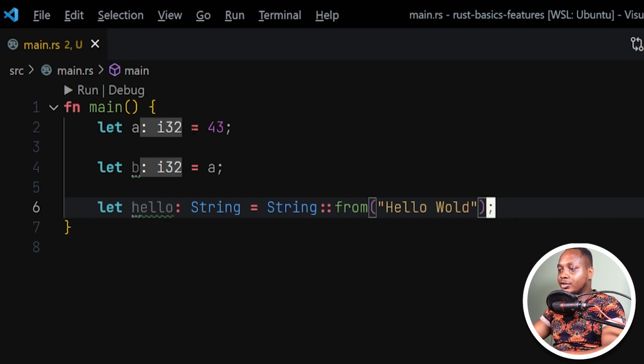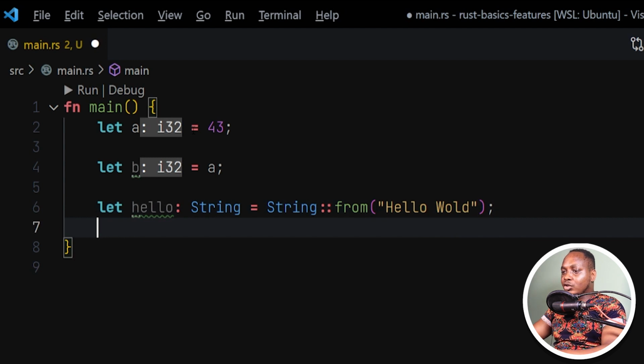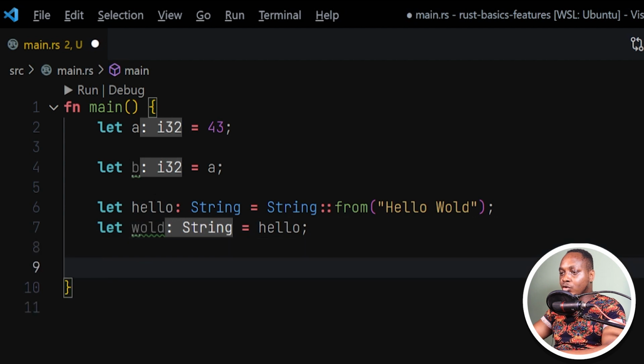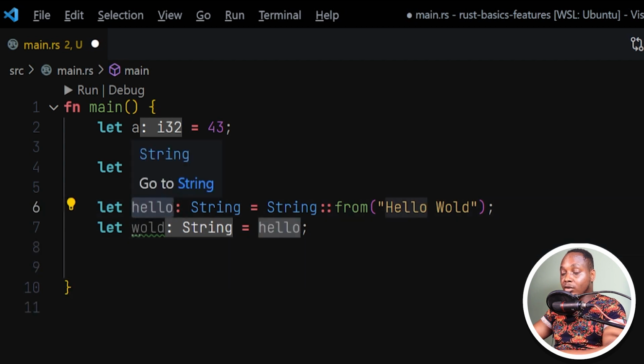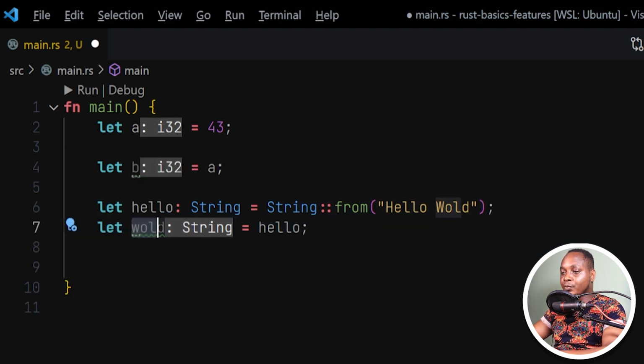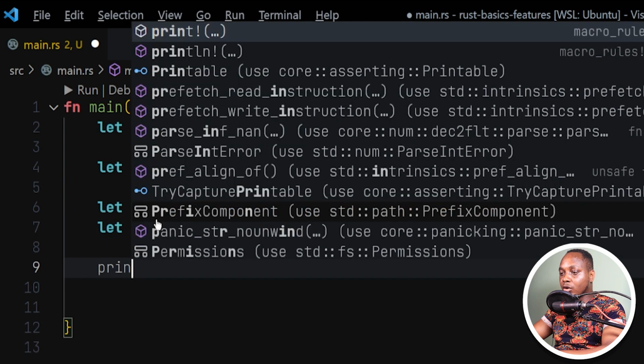Let's say you have this string, and then you create another variable and you want to reuse what we have in here, and you decide to move what you have in here over here. So you're moving the content of hello to word. At this point, after this declaration, hello is no longer valid. In fact, if you try to use this hello variable, it's not gonna work.